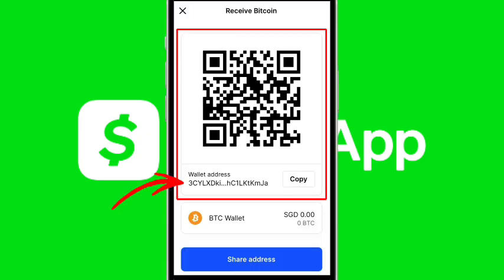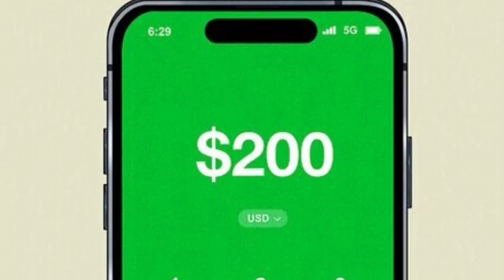Coinbase will now display a long string of alphanumeric characters and a QR code. This is your Bitcoin wallet address. Tap the copy icon next to that string of characters. Do not try to type this manually. One single typo will result in a total loss of funds. Now that you have your destination ID, it's time to send the funds from Cash App.